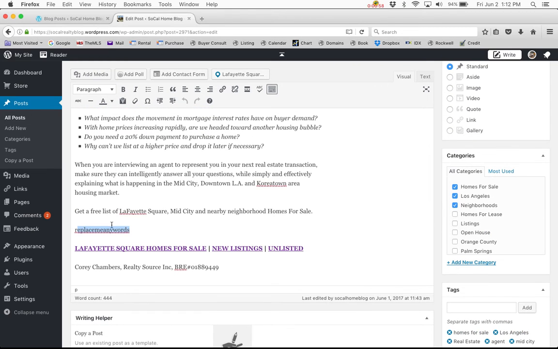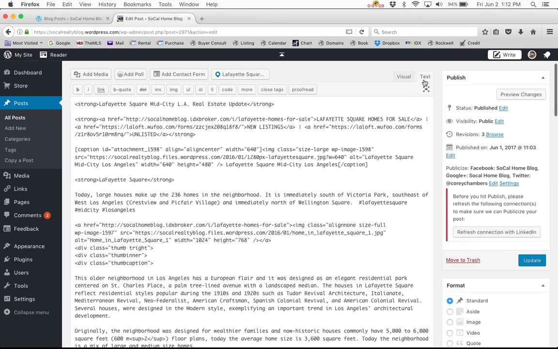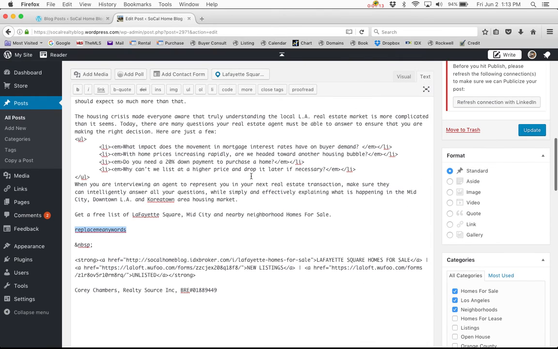Just type in some words of where you want that wufoo form to end up. Type any words such as this, that way you could find it. When you go into text, which is your HTML, you'll see it right there. That's where you'll be pasting the wufoo forms.